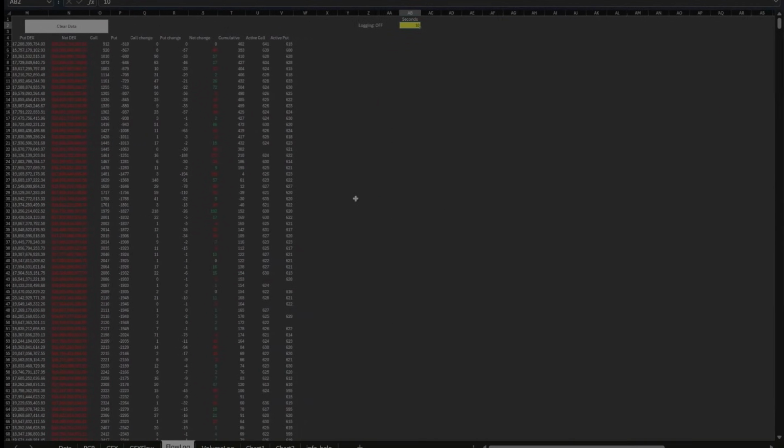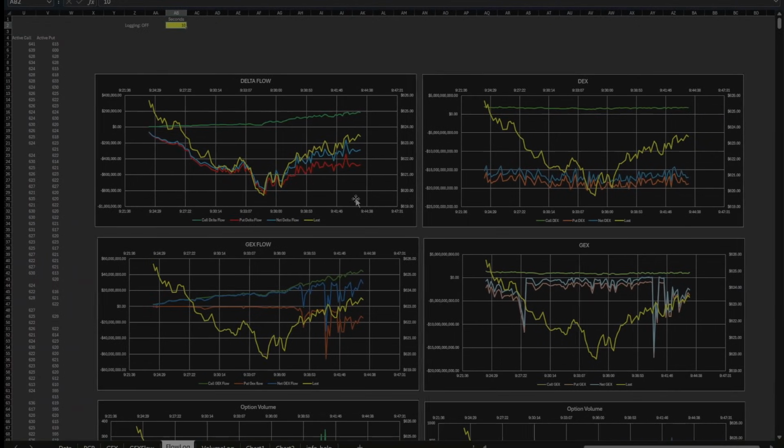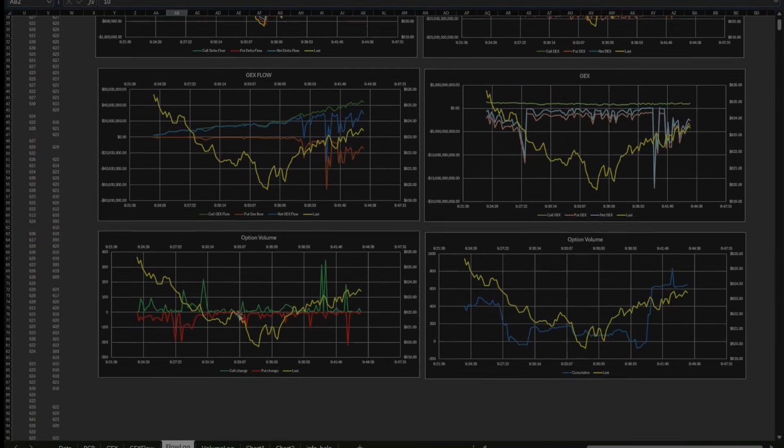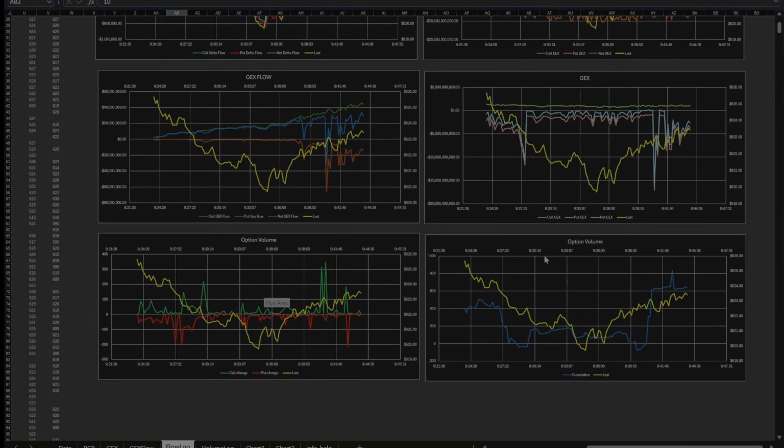And then I also have all of this stuff plotted as charts. So we have the delta flow, delta exposure, gamma exposure flow, and gamma exposure. And once again, when you see flow, that is just calculated using volume instead of open interest. We also have option flow, or option volume, right here. And then we have the cumulative option volume listed right here as well.